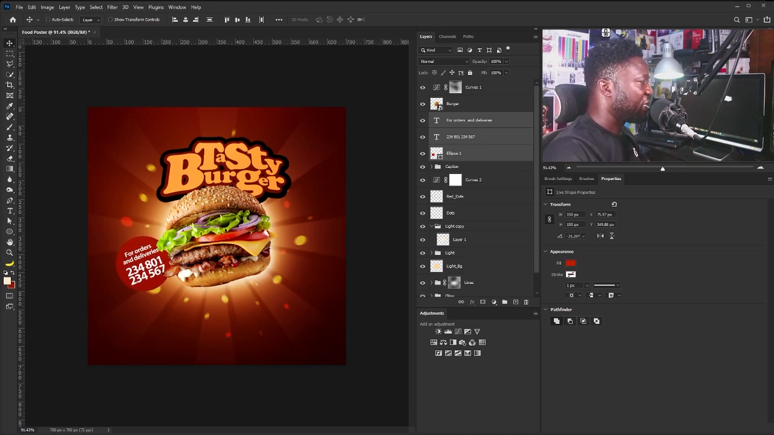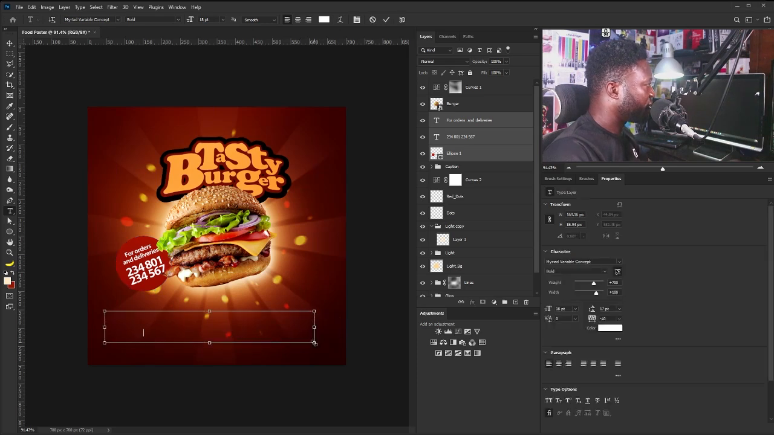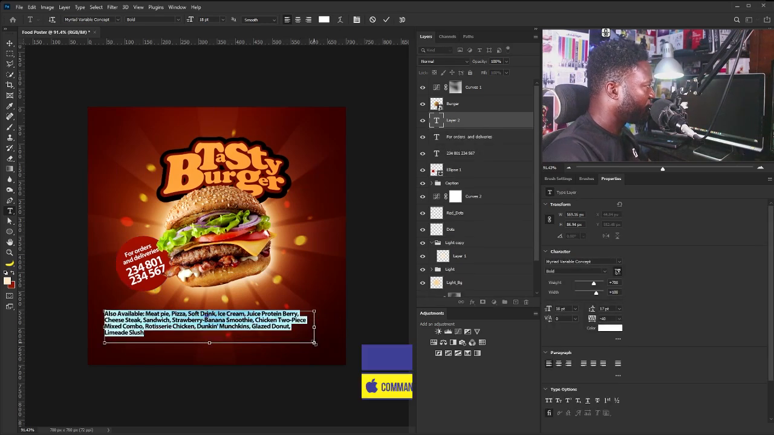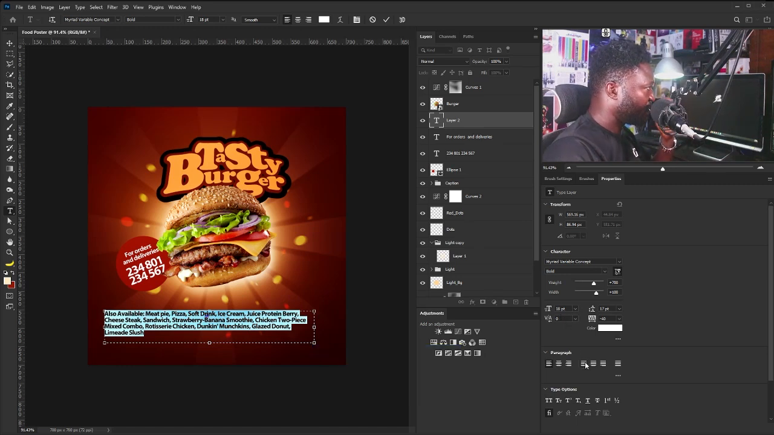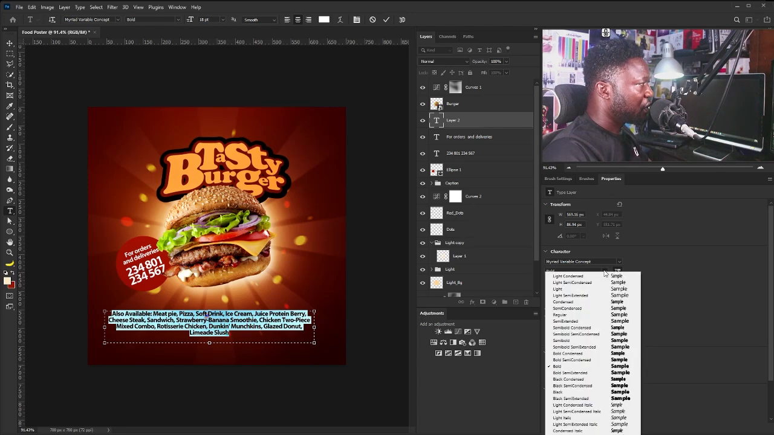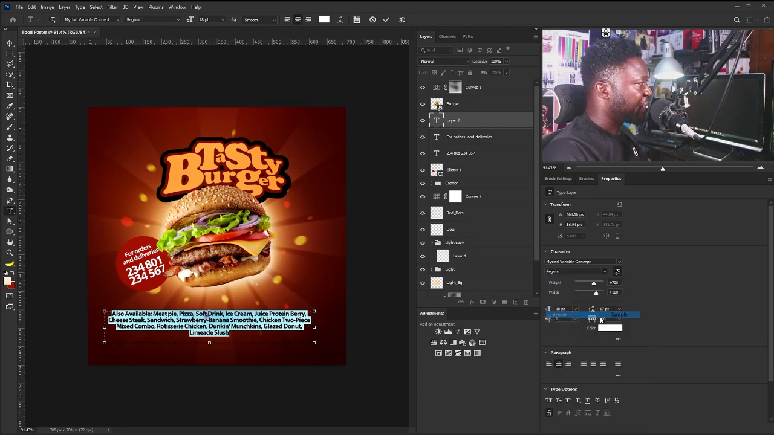Okay, so the next thing I'm going to do is add my text. So I'm just going to copy this. Okay, and I'm going to draw a text frame and I'll paste the text inside the text frame. Hit Control A on my keyboard and center this. And I'm going to change this from bold to regular. So I'm going to add more leading.